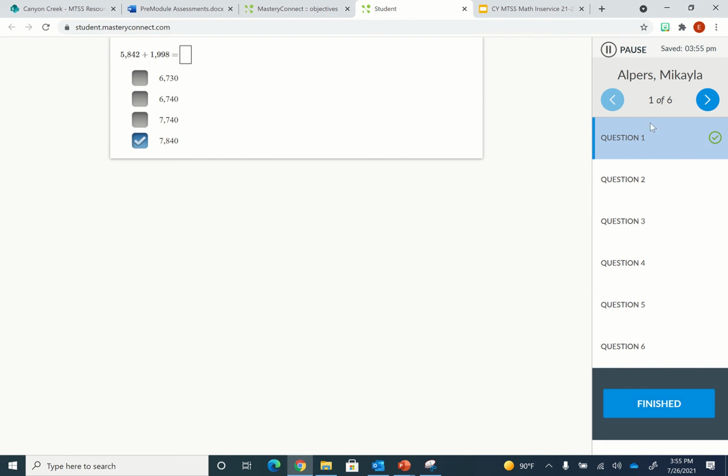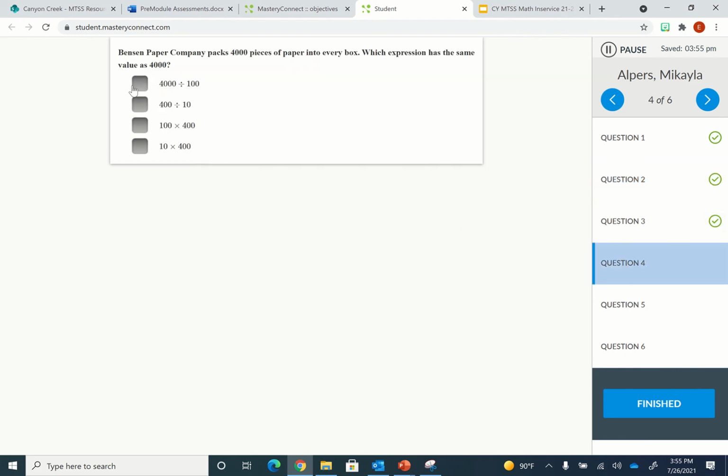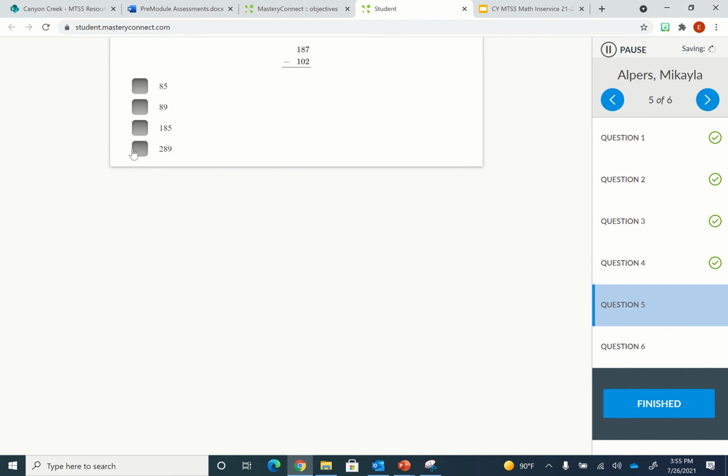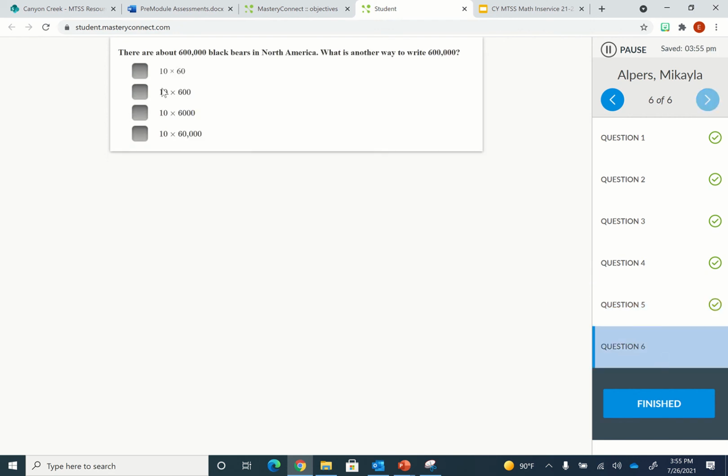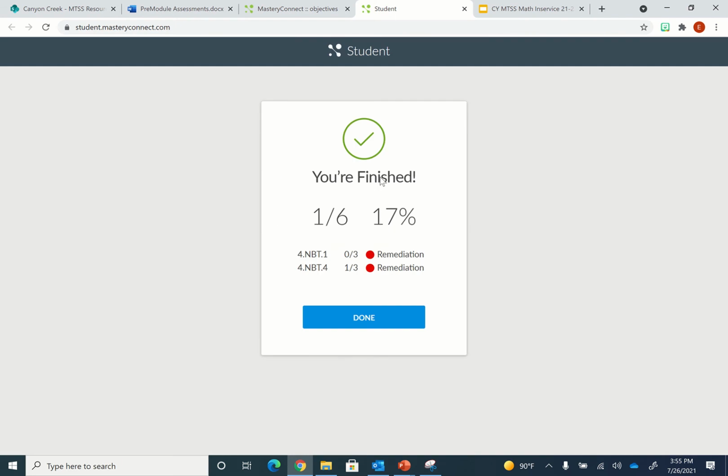Okay, so I'll demonstrate what it looks like. I know I'm not answering these correctly, but that's okay. I'm just guessing, just so we can see what it looks like. And then once they push finish, it'll give them the option saying, yes, I'm done, or no, not done yet. If they are done, they'll push submit my answers, and then it will tell them how well they did, or in my case, how poorly I did.